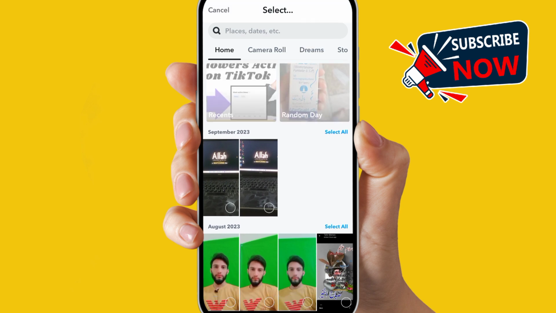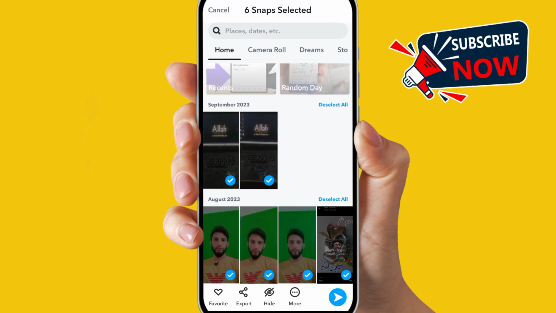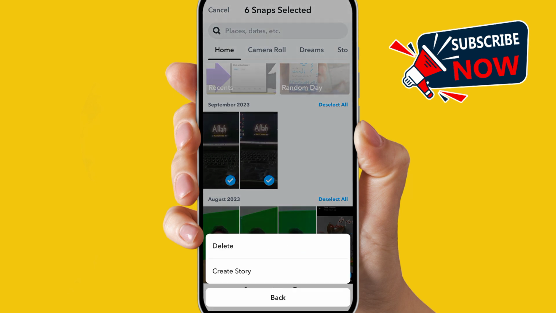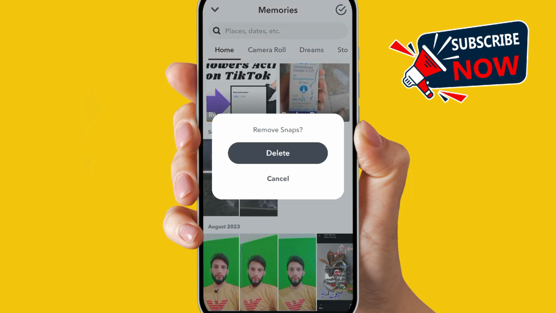Now select all your memories. Simply click on select all and you can see all your memories, all snaps have been selected. Now at the bottom you can see the option called more. Just simply click on more and now there is an option called delete. Simply click on delete and now remove snaps.